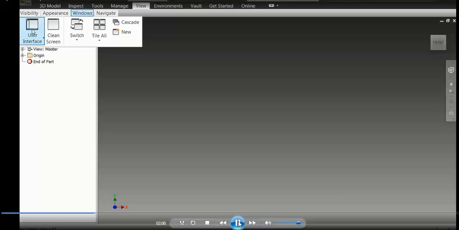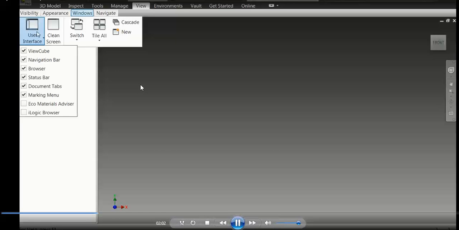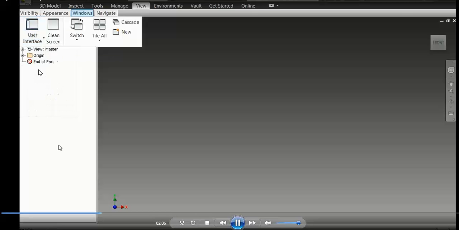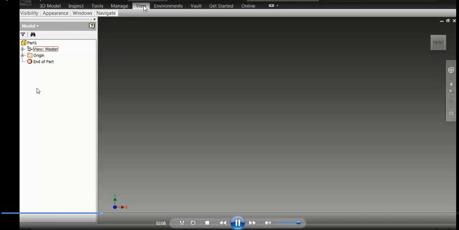If you go into View, you'll go to User Interface, and you want to make sure the browser is clicked. First, click on this. Make sure that's clicked. Again, you want to pick View, User Interface, and then Browser. It's going to be much easier if you have this browser up.